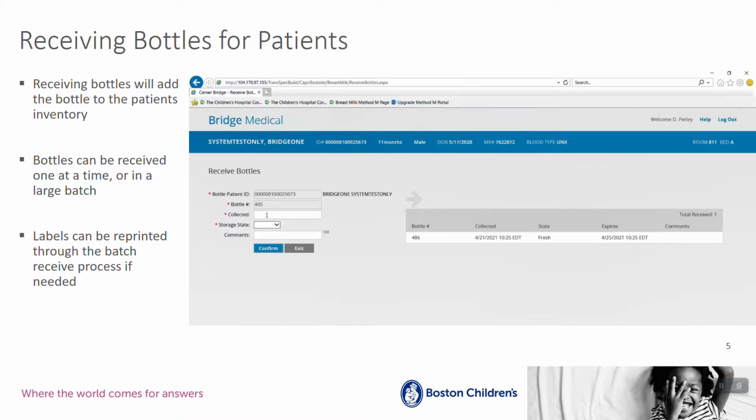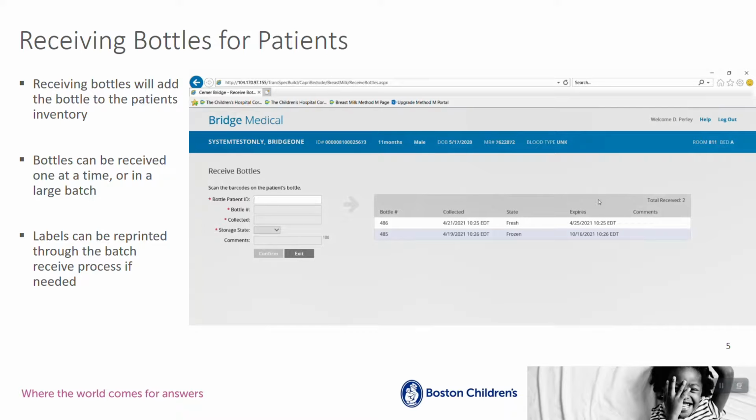Scan your next bottle. Update the collected date time. Choose your storage state. This was frozen. Click Confirm. In the table on the right, you'll see that the system has calculated the appropriate expiration date based on your storage state of the milk. When done, click Exit.